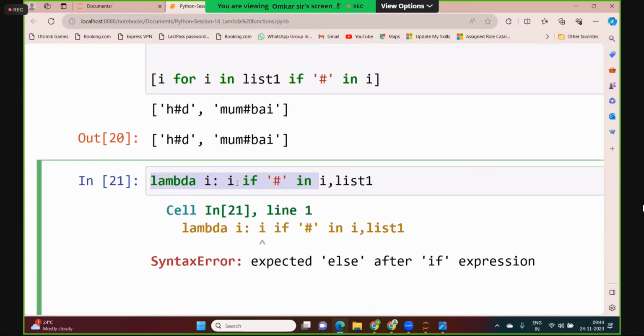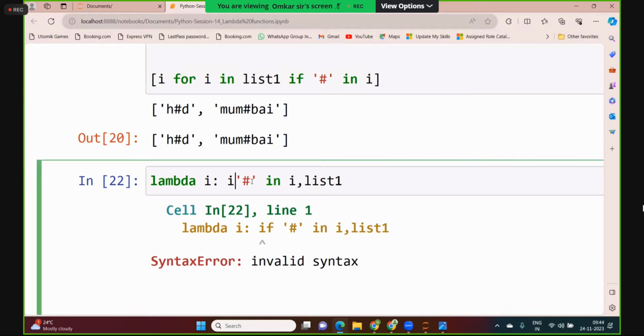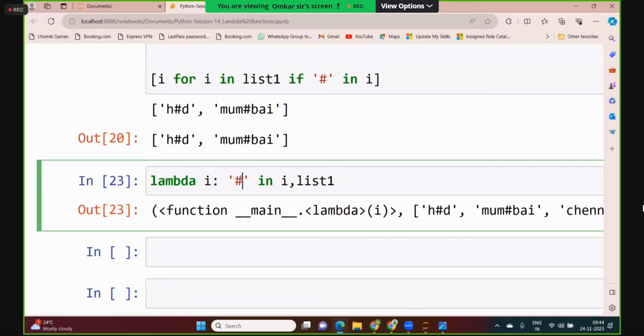Now, what happens if you remove i here? That is also wrong, if hash in i. What happens if you remove i here like this? Okay, you are getting some idea, but that idea is going wrong. Then I keep on removing to see how it is mapping, and finally I get some answer.